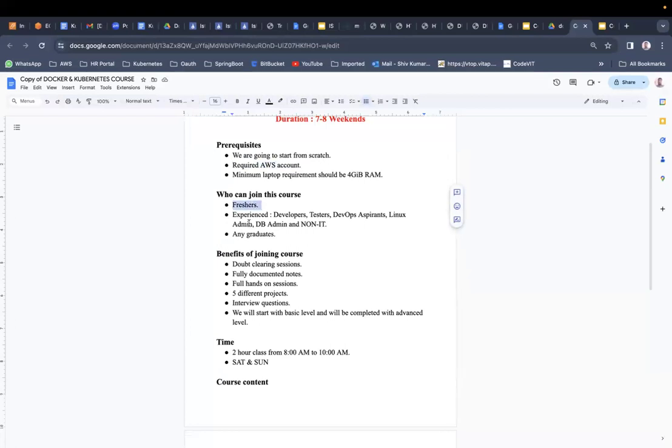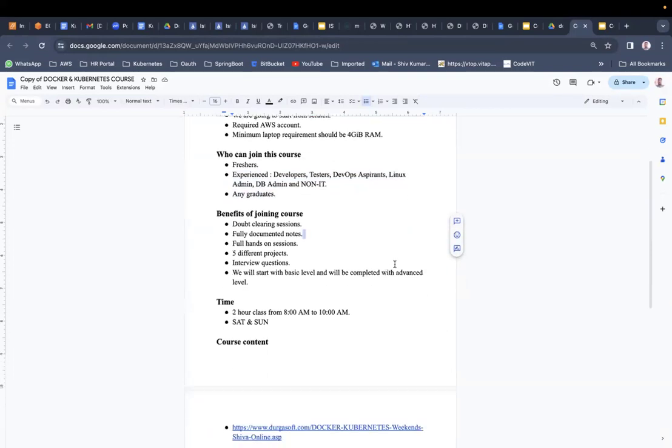Freshers and experienced people who are developers, testers, DevOps aspirants, Linux admins, DB admins, and non-IT students. As I've already mentioned, this course is designed keeping in mind the freshers as well as experienced people, so both should benefit. I have designed this course so that anyone can join; graduates from colleges can also join this course.